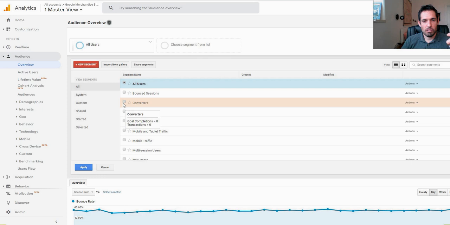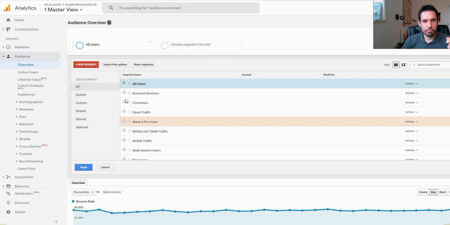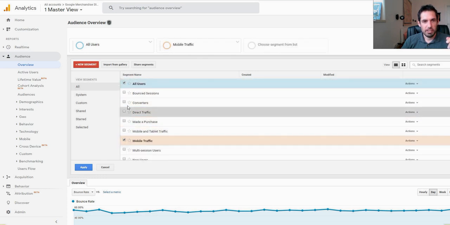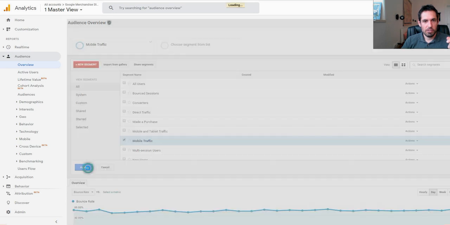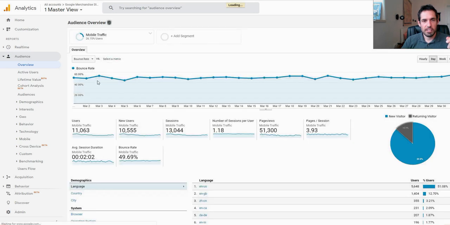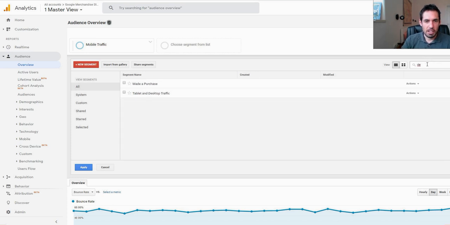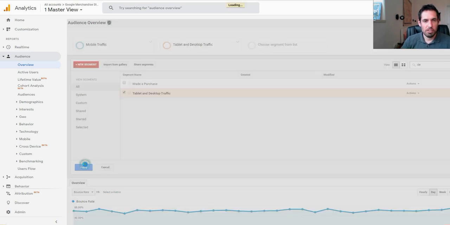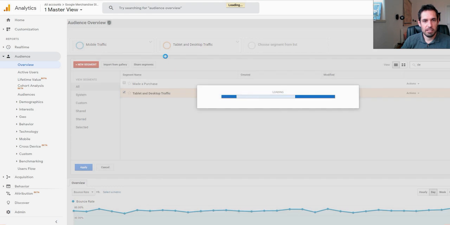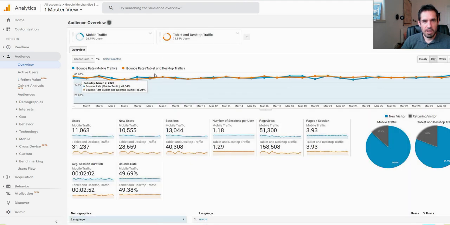So let's say you want to see only mobile traffic. You can do this, and now you're going to see data only related to mobile traffic. Let's say you want to compare mobile traffic with desktop traffic or tablet and desktop traffic. So you can add these two, and then you see the bounce rate of the tablets against the bounce rate of the mobile.